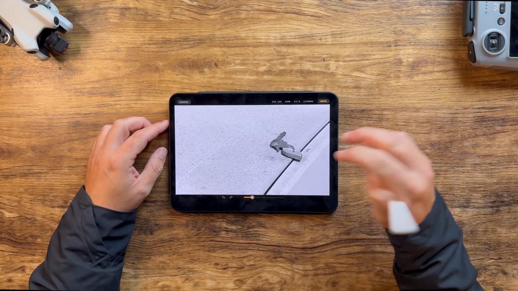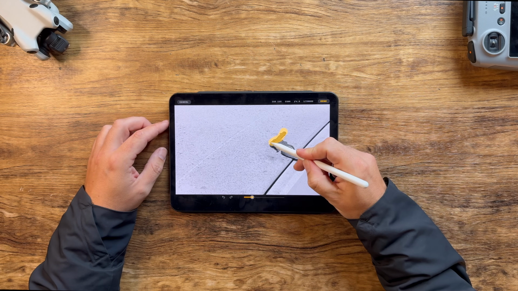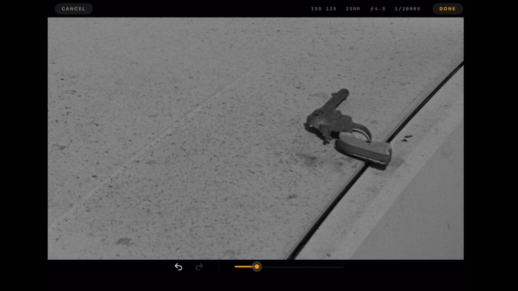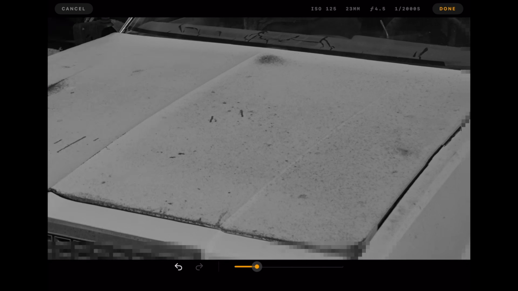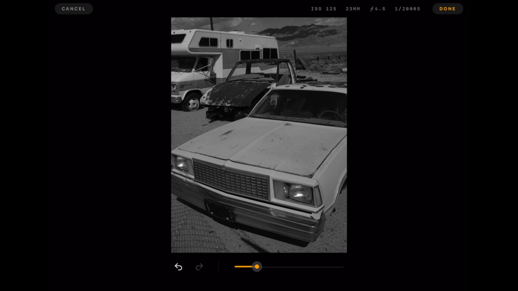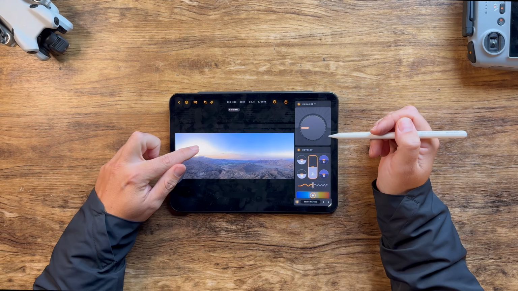Now, if you want to get rid of this, you do have erase tools. So I can click on erase. I'm just going to draw around this. I'm going to hit done, and that's going to completely take care of it. And the erase tool is really powerful on here. It does a great job. If we zoom out of there, nobody's really going to tell anything was there to start with.